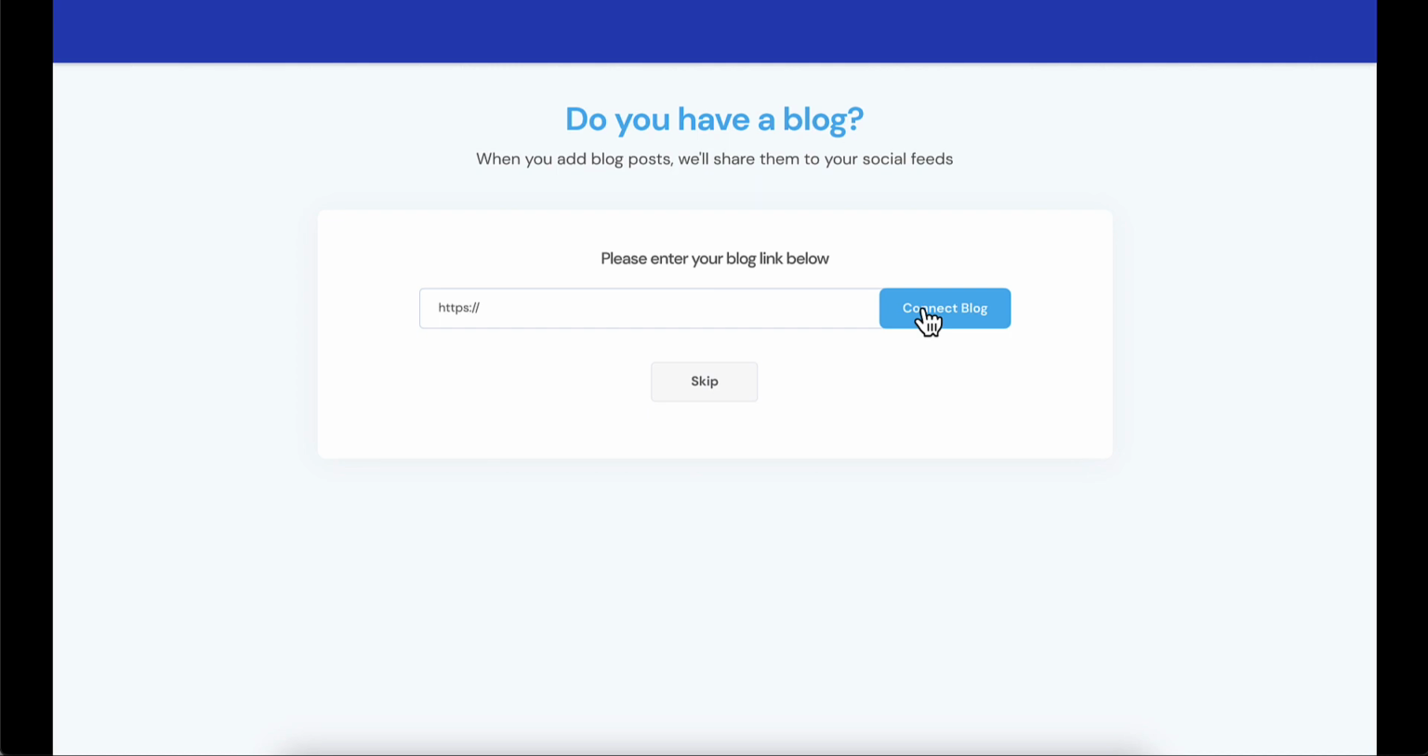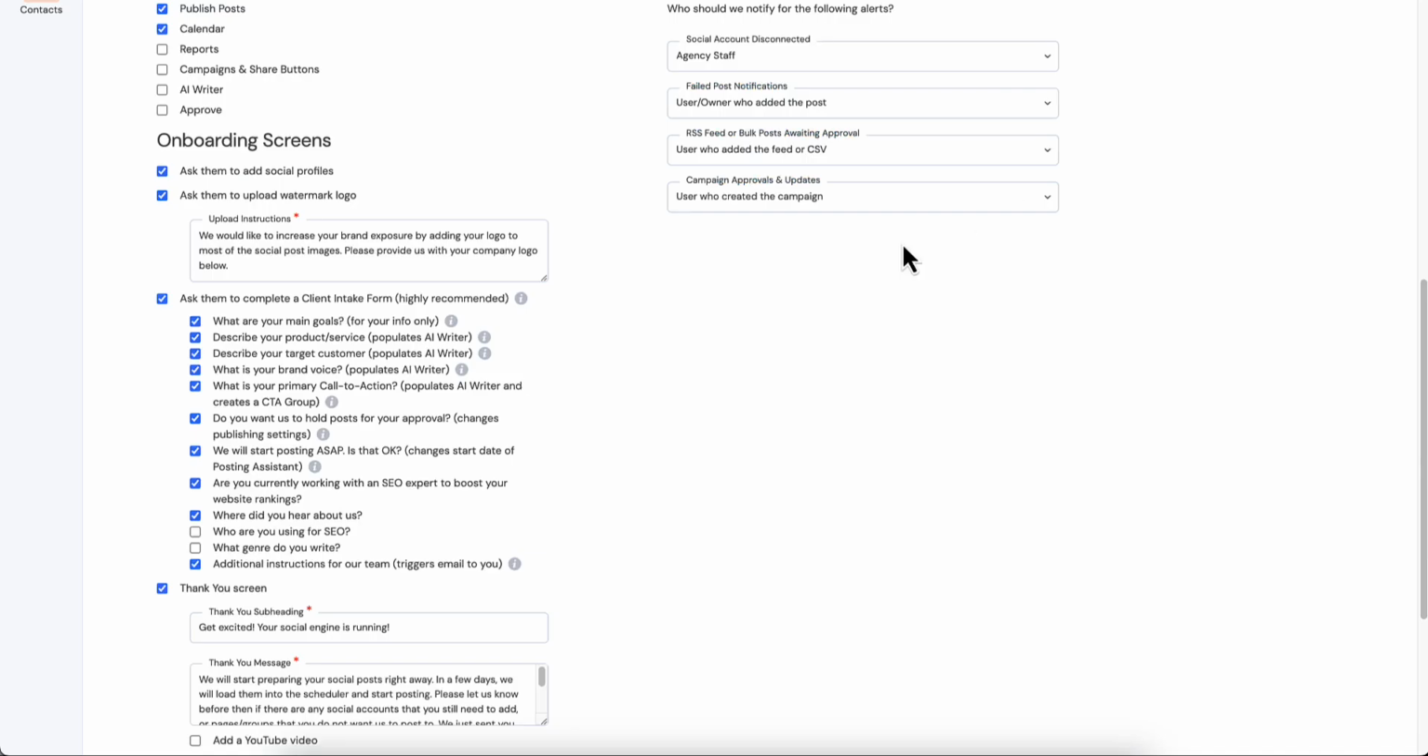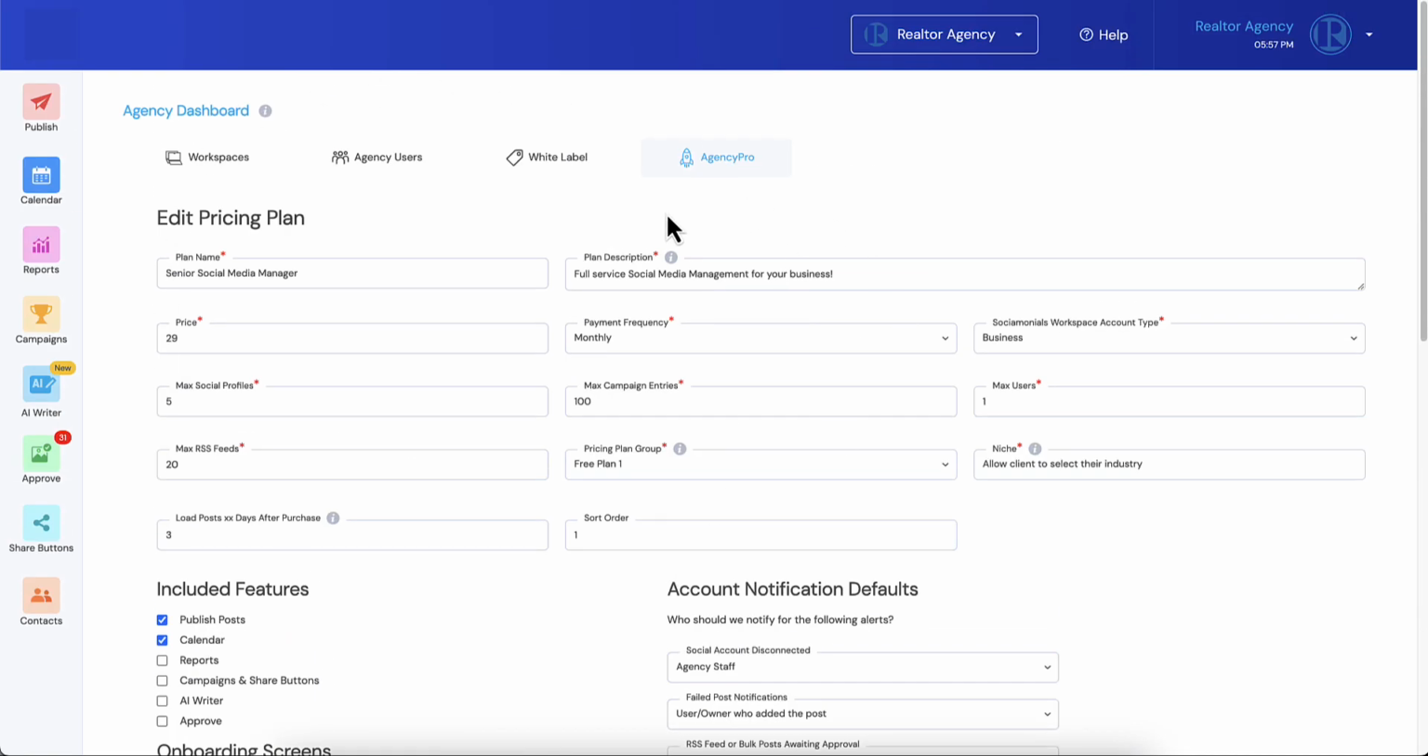Now, let me show you what happens when they click connect blog. Here's what we're going to do. First thing we're going to do is go and validate. If there's a problem, we aren't going to tell them here. We don't want to derail their onboarding process. We are going to take care of it in the back end, and we're going to notify either them or you, and you will be able to decide who gets notified over here when you're setting up your pricing plan. Remember, some of you are hybrid, some of you have SaaS plans and full service plans. So it depends on which kind of plan you're editing here.